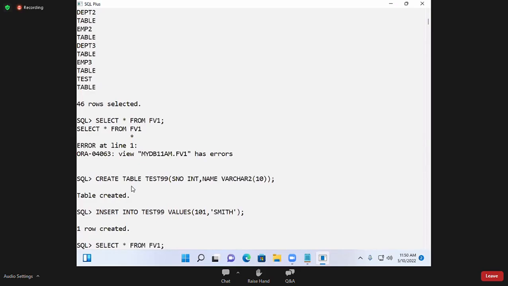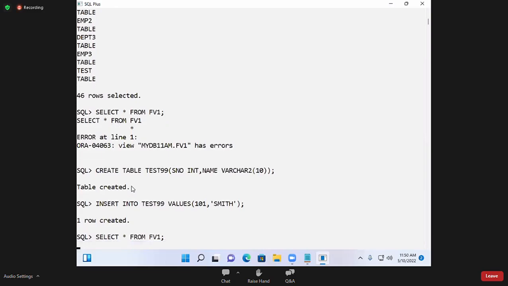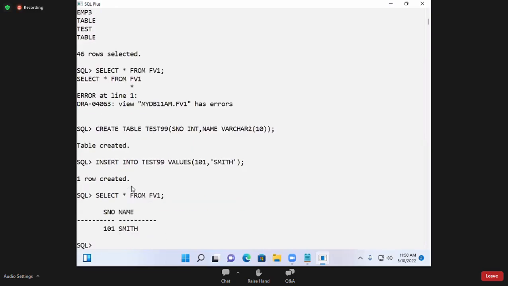Now tell me, is it working now? Yes, definitely it is working. So that means it is just for advance purposes that people create these and keep them in the database, and later when the table is created, the views are automatically activated. Simply we can say it is for time saving. So now it is going to work.